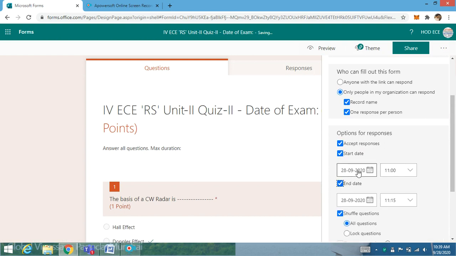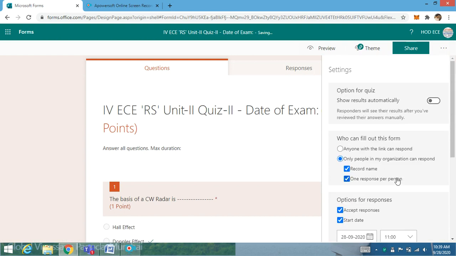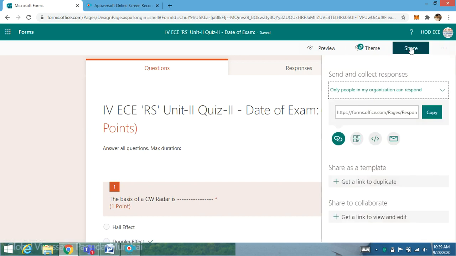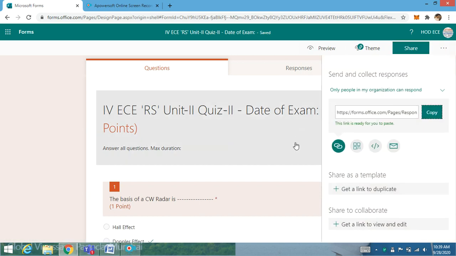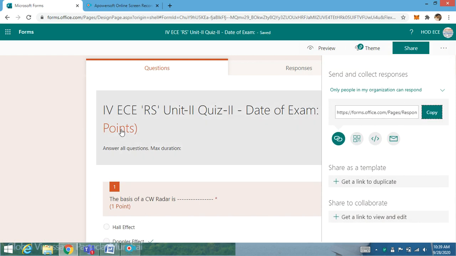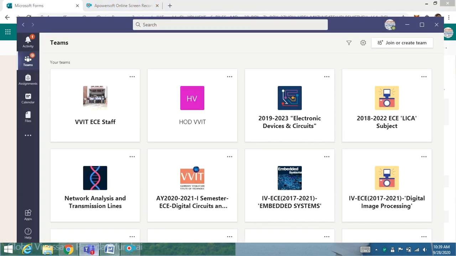So choose the time, and then you have to share it. Click share. Here we have the link, so copy this link. This link is ready for you to paste. Copy and paste it in your Teams. So now open your Teams app.